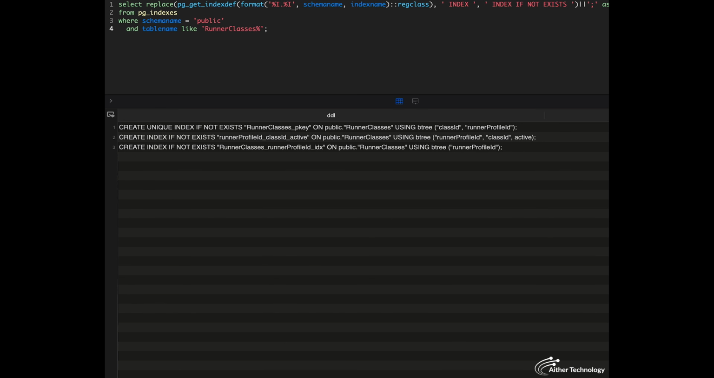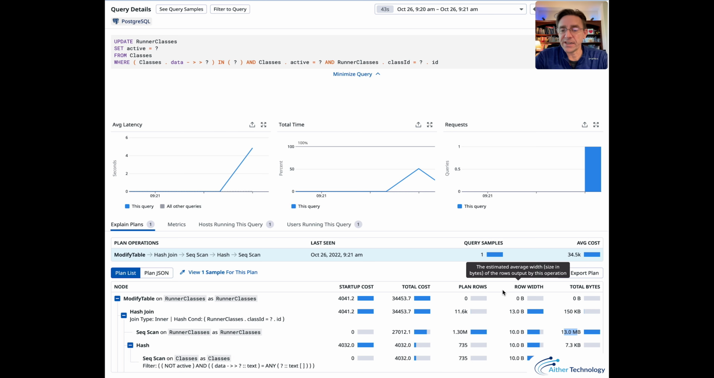So when I run it, yep, it shows that there is a primary key on class ID and runner profile ID, but not an index specifically on class ID. It also appears in the second index. So on that query, going back into my DataDog, you can see that it's only using this class ID column. It doesn't have runner ID or any other column on it.